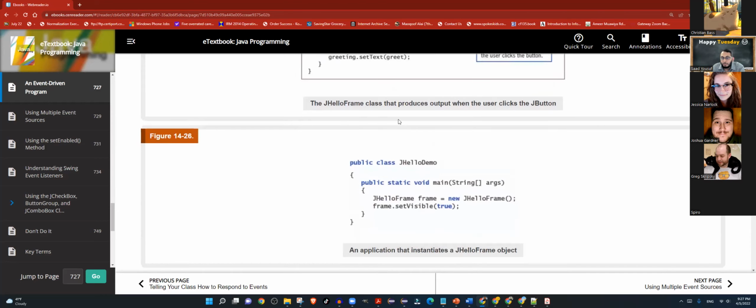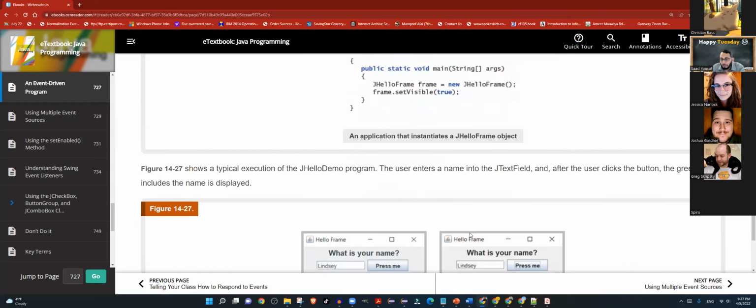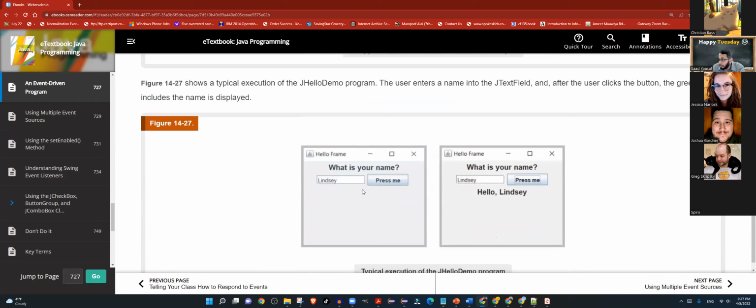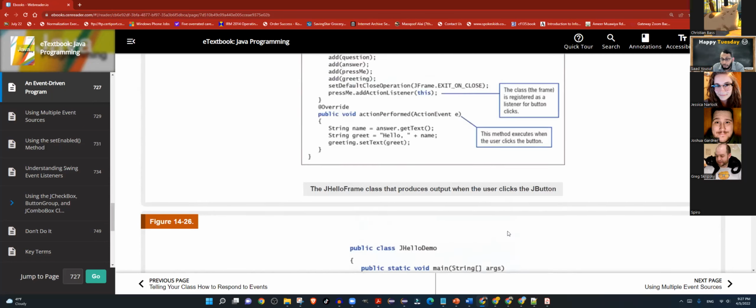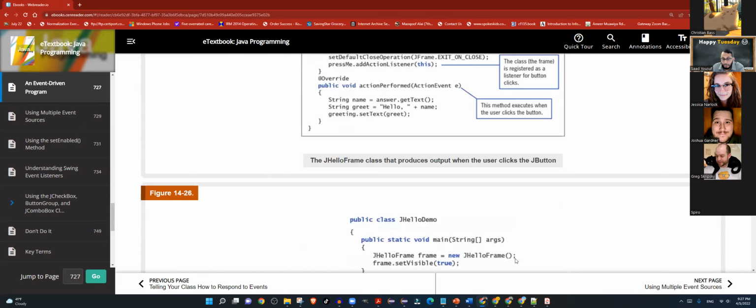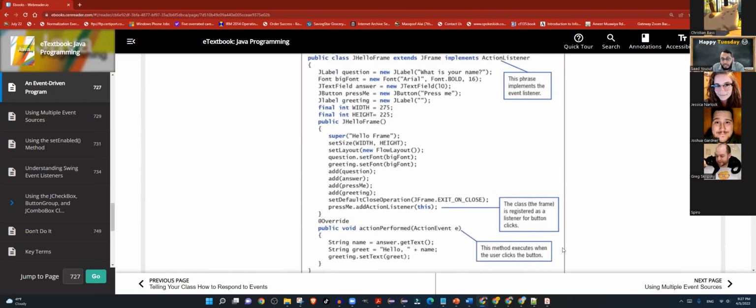And here you are running as a demo. So this is basically what your program will look like. You have a frame in which you put the name of a person, you click press me. The moment you hit press me, that name is grabbed, concatenated with the word hello, and it shows on the frame. That's what basically the program does. Simple event handling program. This program has one error.